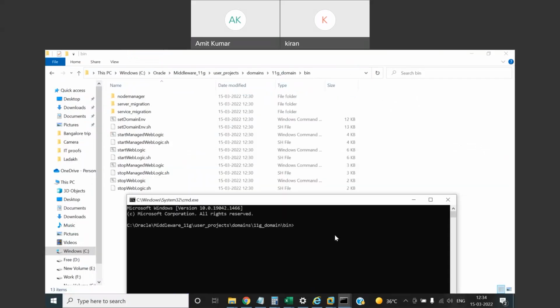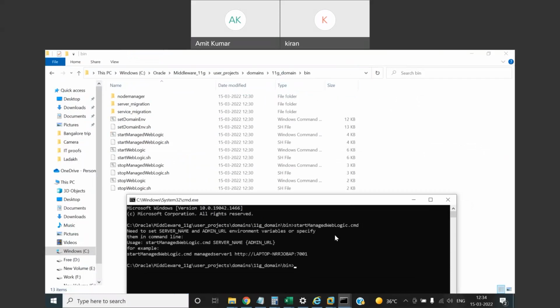Just use start managed, capital M, and just tab it. Yes, not SH, CMD. Enter CMD, and just press enter. You will see the error message. So what is the error message? You need to pass the server name and the admin server URL.